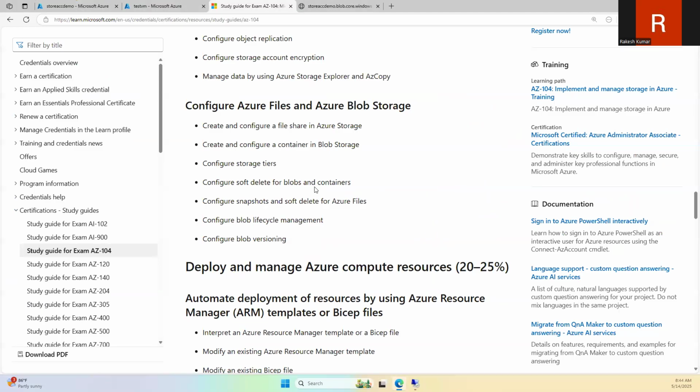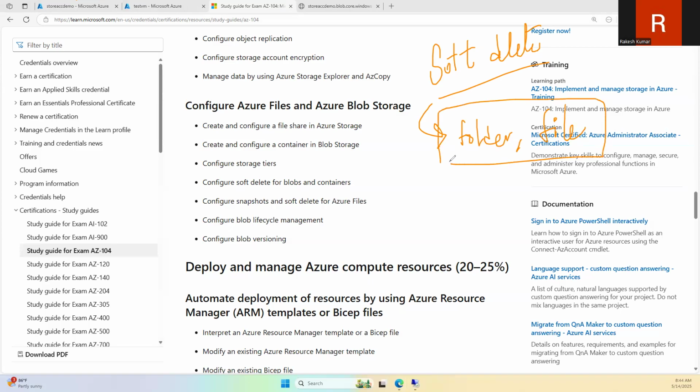Now, what is soft delete for blobs and containers? Soft delete for blob, what is it? When you enable the soft delete option, Azure says that even if your user is deleting a folder or a file, it will be deleted from your visibility point of view, but behind the scenes they will keep it for 15 retention days or something like that.